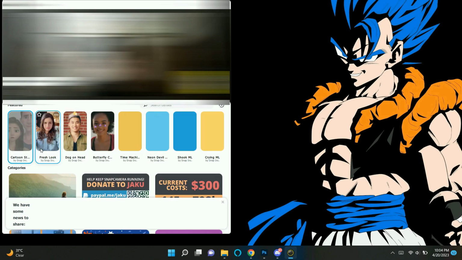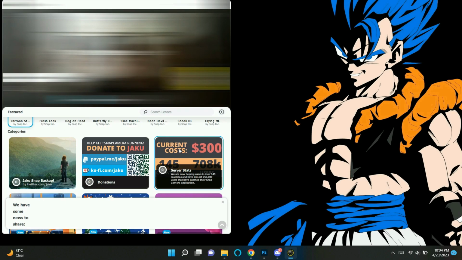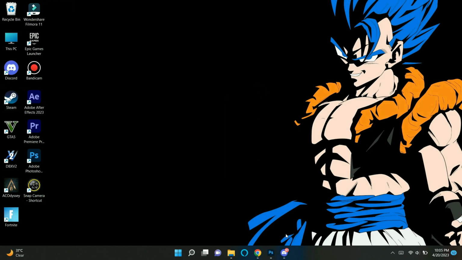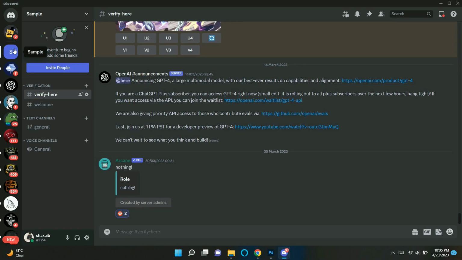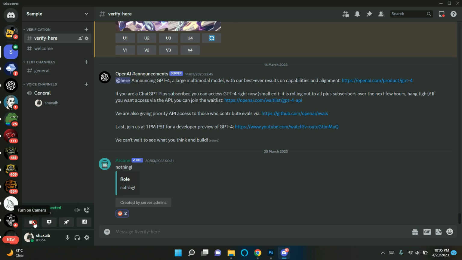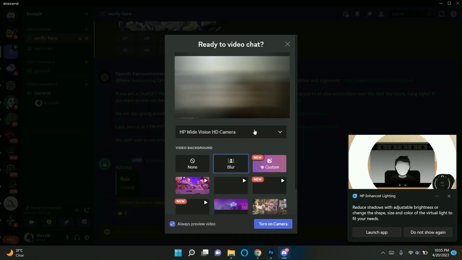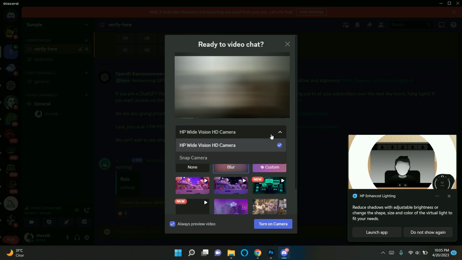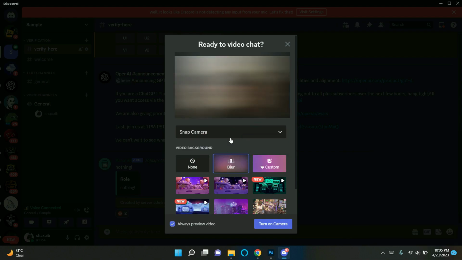So now if you want to use these filters over on your Discord, just go ahead and open up your Discord and select any video chat. And right here you can see, if you have any external webcam or maybe internal webcam, an option will be displayed here. But if you tap on this arrow, you will be able to switch your camera.